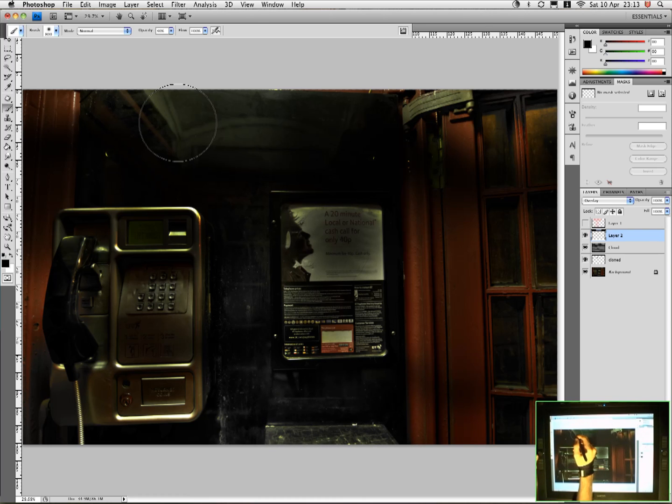I'll keep the opacity down to about 30%, and I'm just adjusting that with the touch strip on the back of the tablet. So most of the functions I can get to really quickly just with the tablet controls. So what I'm going to do is just paint over this a little bit, just to take some of that out. And I've got it on a fairly soft brush. And that's darkening it down.